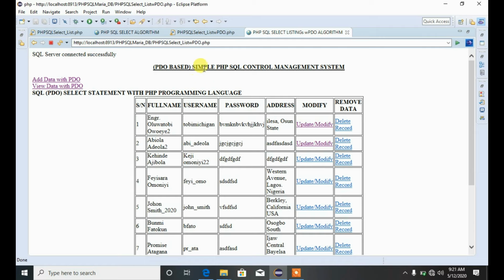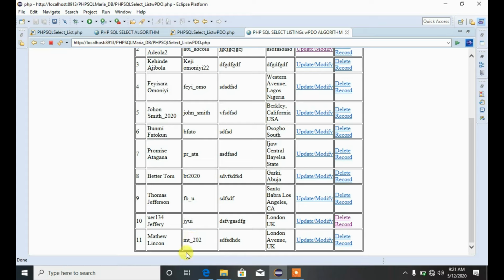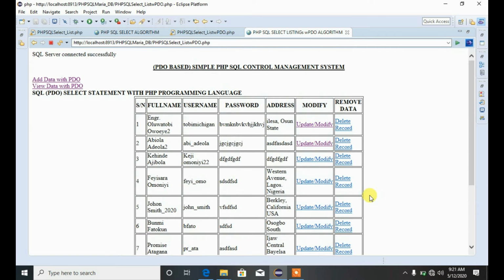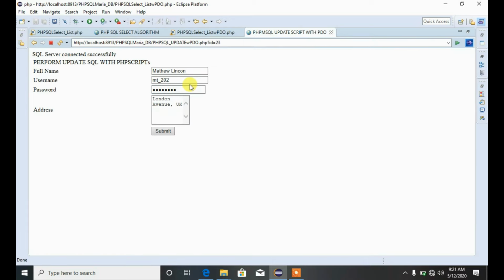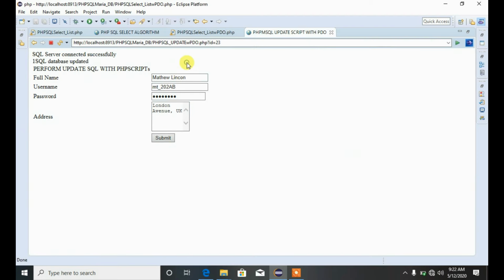the listing. This is the listing, and the listing is PDO. So our new record has been inserted. We have Matthew Lincoln here, which is making the 11th row. Now let's try and update, modify the information here. Okay, as we wanted to add just AB to the username, and we click on the submit button, the event tells us that my SQL database is updated. It shows that it is working.